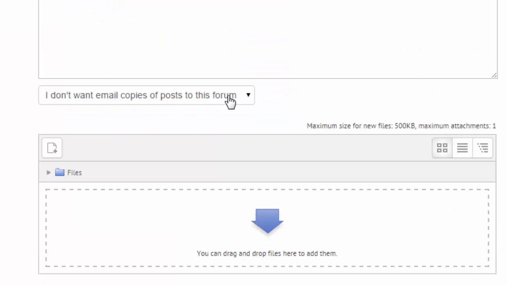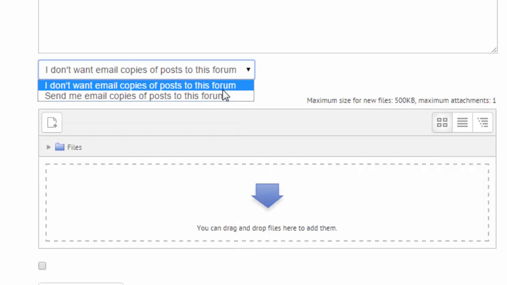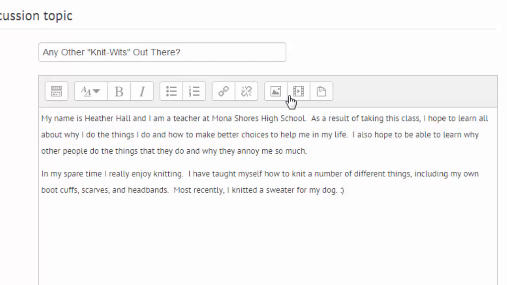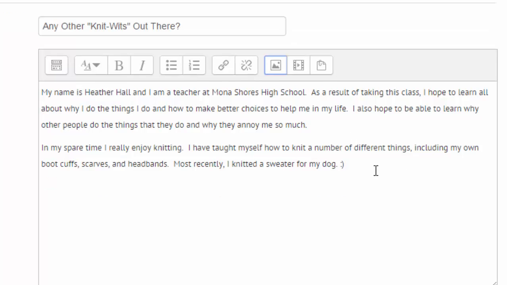Now I can decide whether I want to receive email copies of every post that is posted into this forum. I don't recommend that, so I would click on I don't want copies of the posts. If you wanted to attach some sort of a file for whatever reason, maybe a picture of yourself, you can also include a picture in here if you wanted to. Maybe I could put a picture of the sweater that I knit for my dog. That might not be a bad idea.